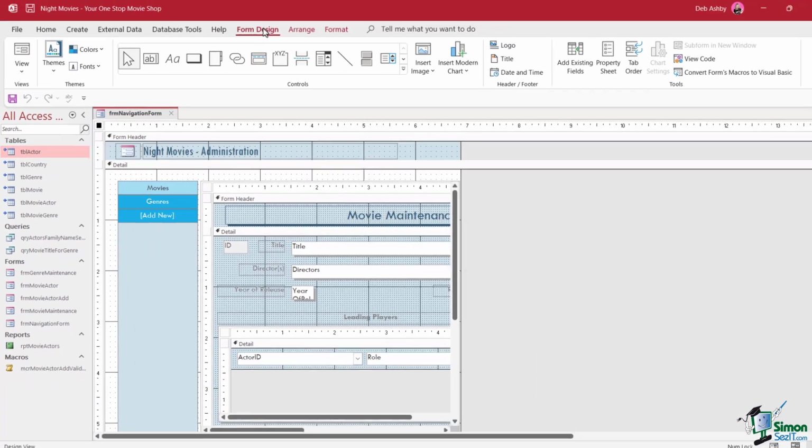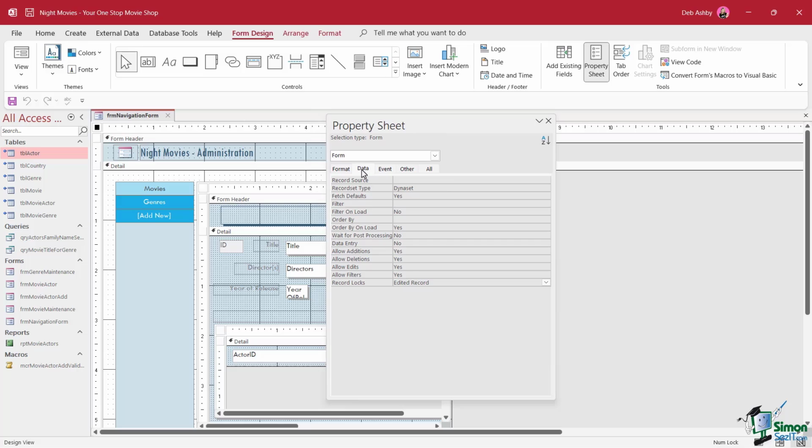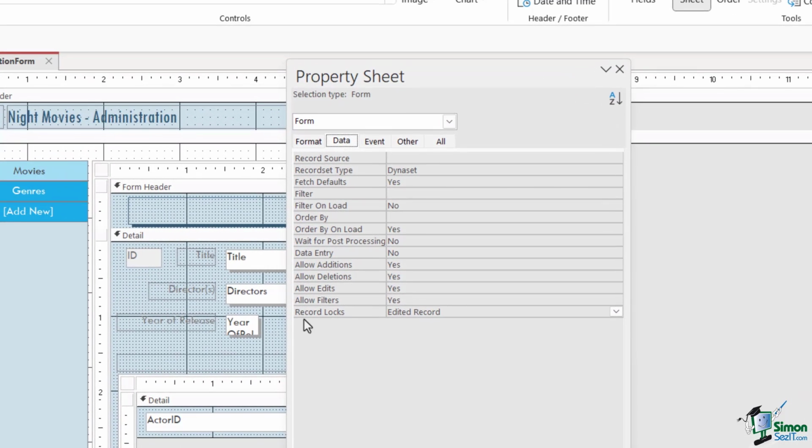Now, if we take a quick look at the property sheet for this particular form, and if we go across to the Data tab, notice right at the bottom where it says Record Locks, it's set to Edited Record. Now we do have a little drop-down here, which is going to give us those three options that we were looking at in Access Options earlier: No Locks, All Records, and Edited Record.